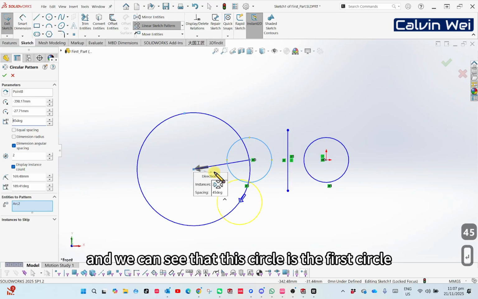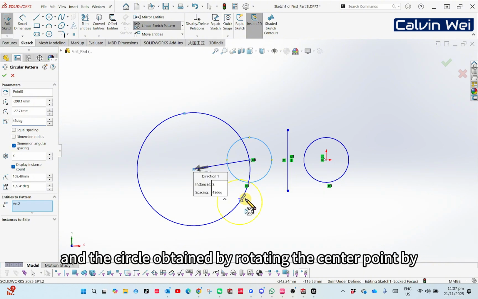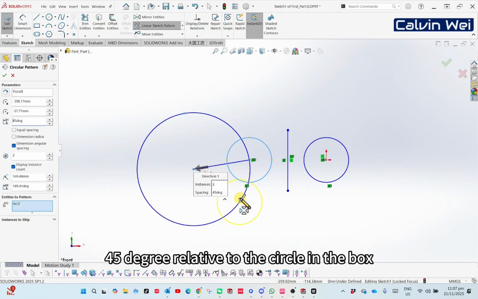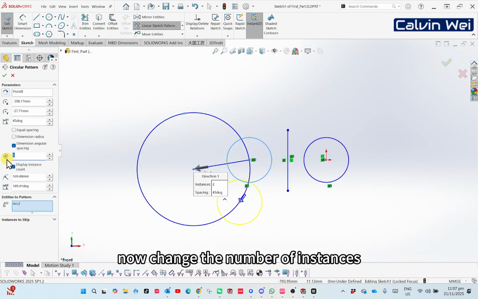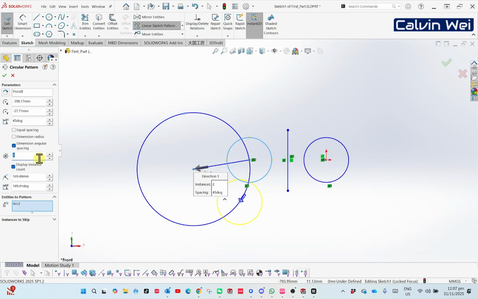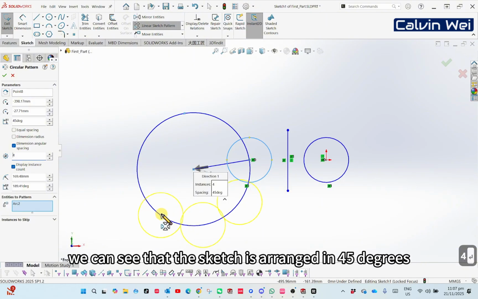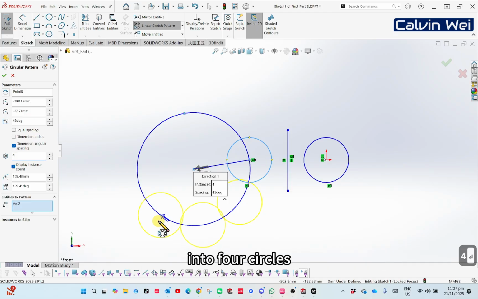And we can see that this circle is the first circle, and the circle obtained by rotating the center point by 45 degrees relative to the circle in the box. Now change the number of instances. Let's change it to 4. We can see that the sketch is arranged in 45 degrees into 4 circles.